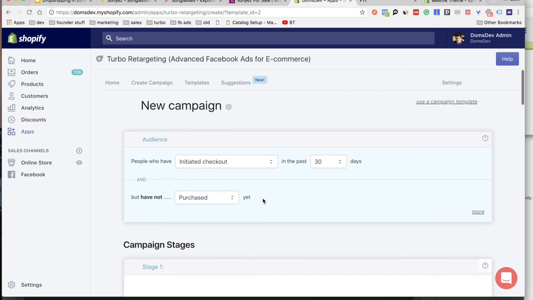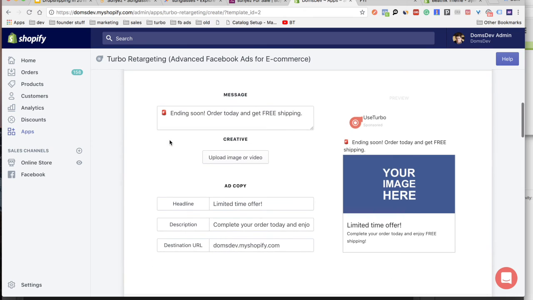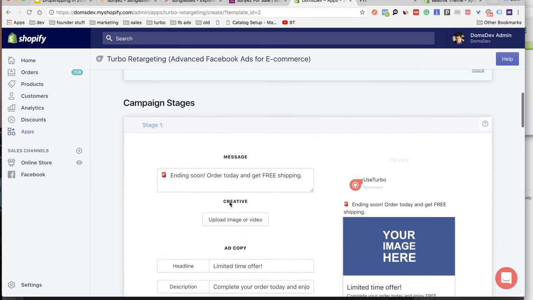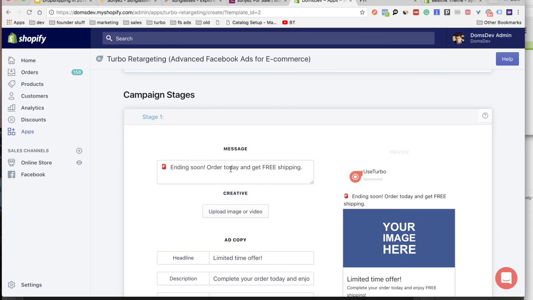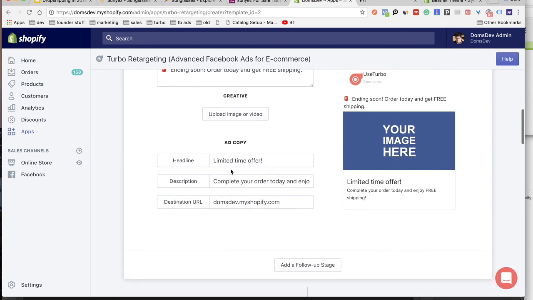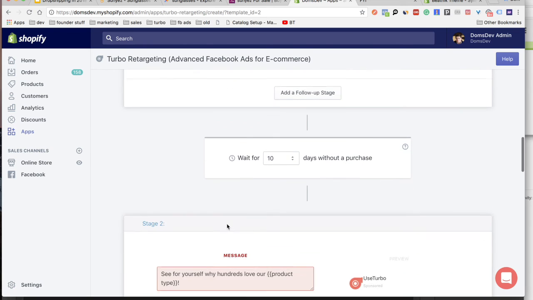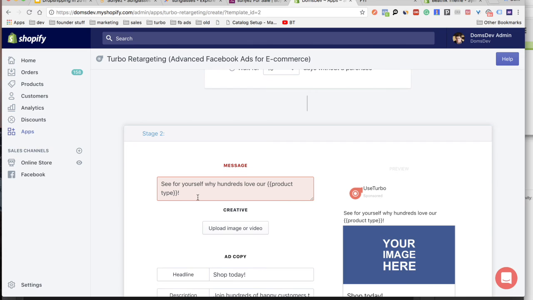But check this out. So this is going to be targeting people who have initiated checkout in the last 30 days but have not purchased. That's the audience. Where it gets interesting is the campaign stages, right? So you can have funnels that build these sequential ad experiences like we just saw in that other screen. So you can see here, this is stage one, and then they wait for 10 days without purchase, and then they move to stage two, right? See what we're doing here?